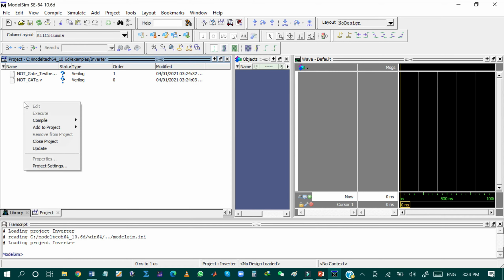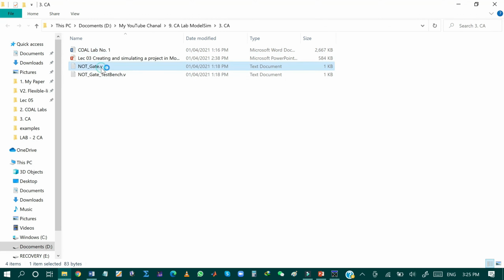And furthermore, you can add some more files to the project later on as well, just by right clicking in this project window and then selecting Add to Project and clicking New File. So the next step is to write the Verilog code. As I have already written the Verilog code for the NOT gate, I will just open my Verilog code.